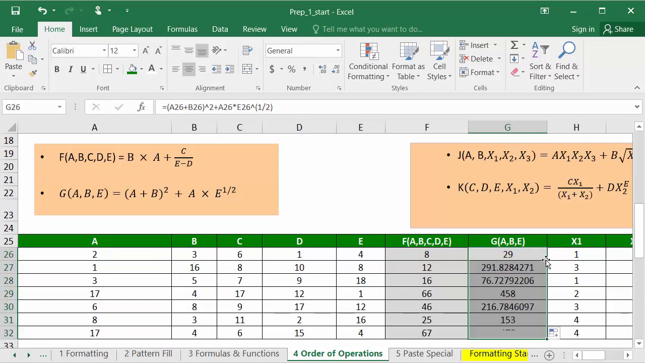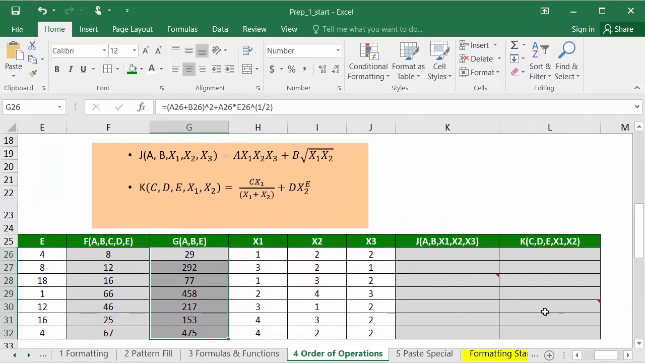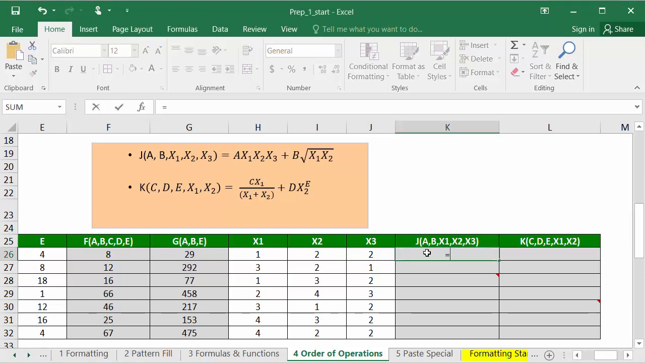Let's copy that down, and while they're selected, I'm going to decrease the decimal places so there aren't any as per the directions, and we can move on to the third one. Moving over to the third equation, we can see we are using a, b, x1, x2, and x3. So to begin, I'll type equals, and we have a times x1 times x2 times x3.